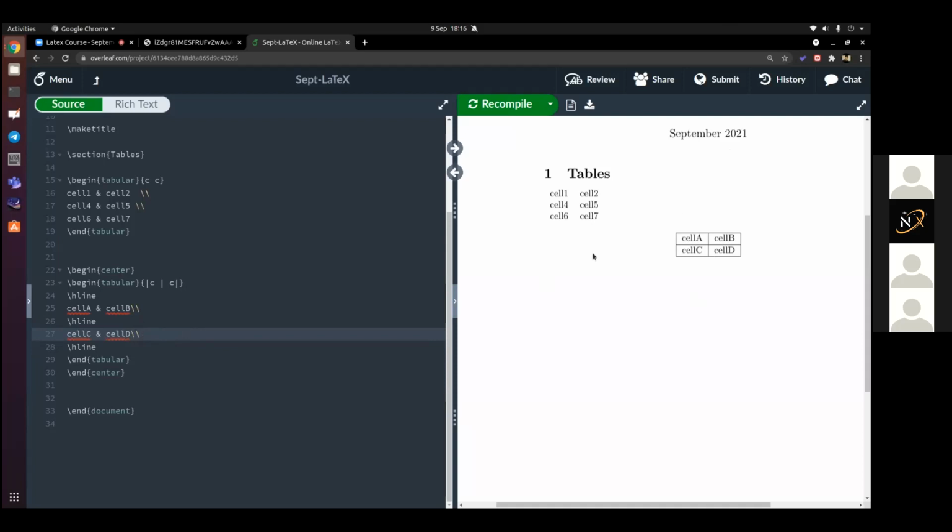Right. Now the rest of it is quite simple. This is the absolute basic to your tables, and anything further that you require.